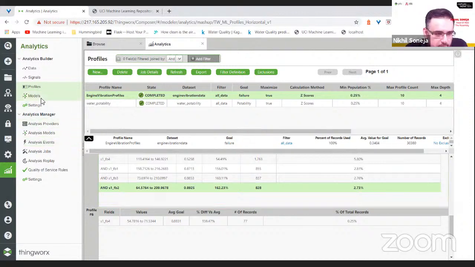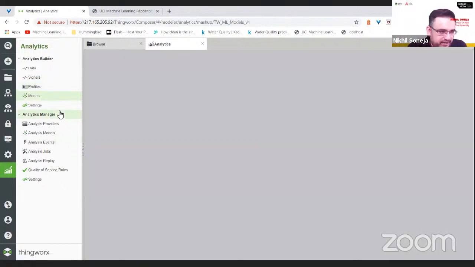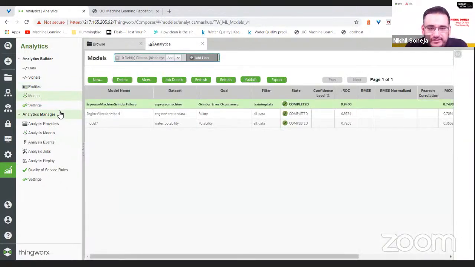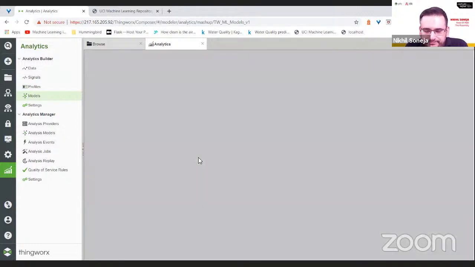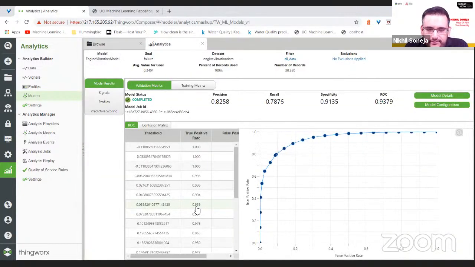The most important part here is proper prediction. This is where all the work happens, the models section. We built a model around this engine vibration model, and we trained it here with the goal as failure. And this is our model that's being built. This is an existing model, and ThingWorx automatically gives us some metrics that are built into that. You can generate signals and profiles from here if it hasn't already been done.